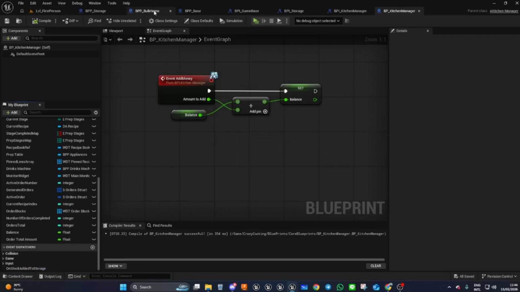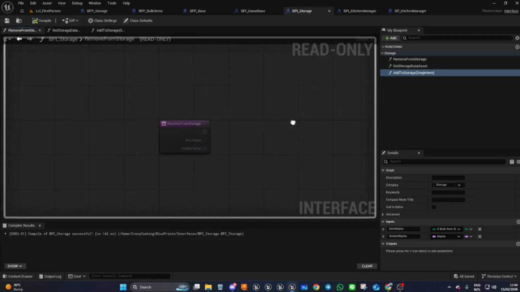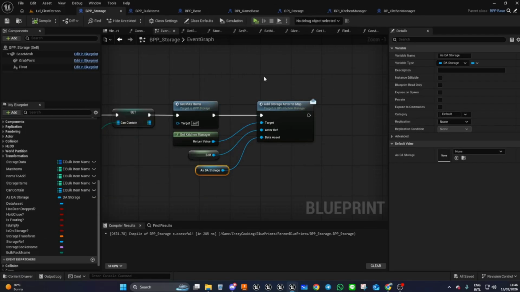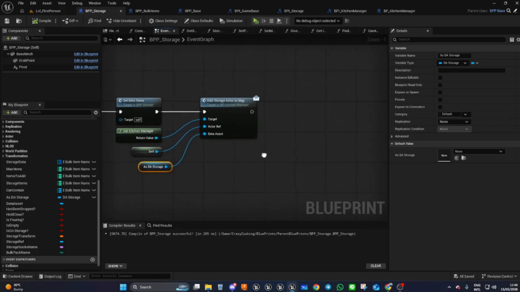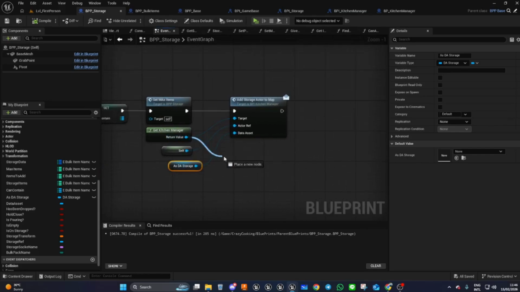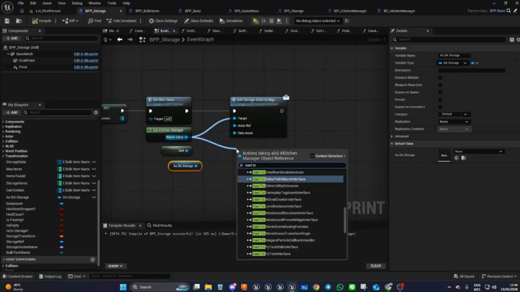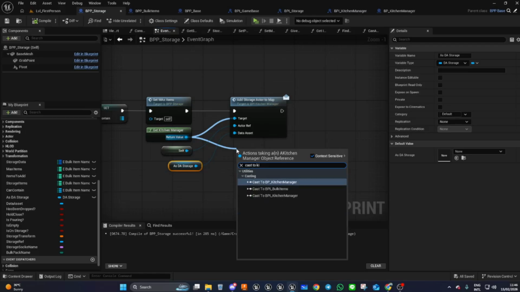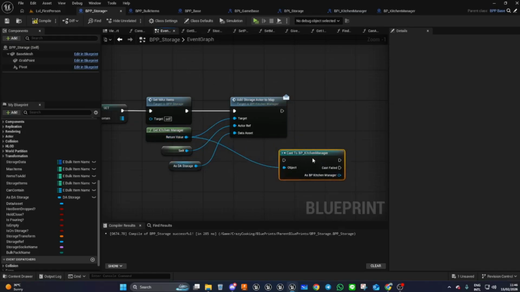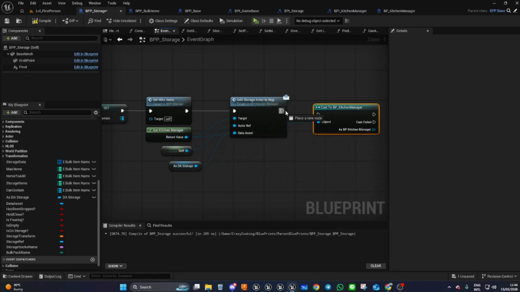So now we've got that, we can go back to our BPP storage. Now, this is where this little bit falls down a little bit. We're going to have to actually cast to the kitchen manager. We can't do this through interfaces. I did try, it didn't like it.